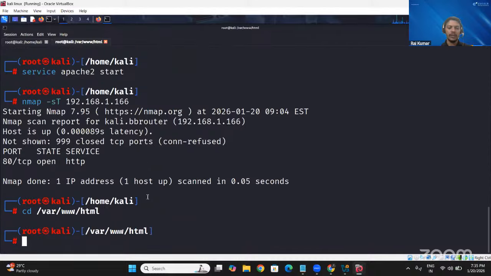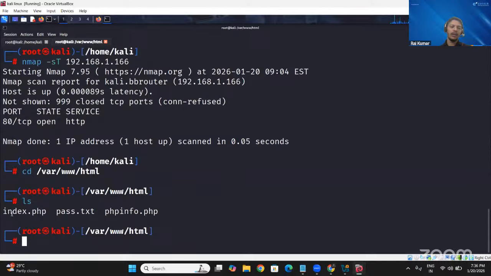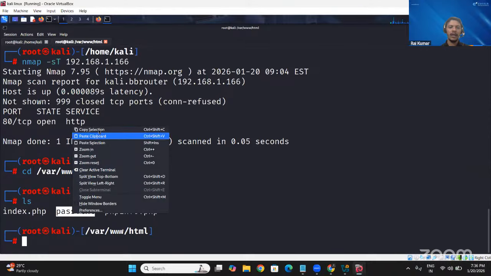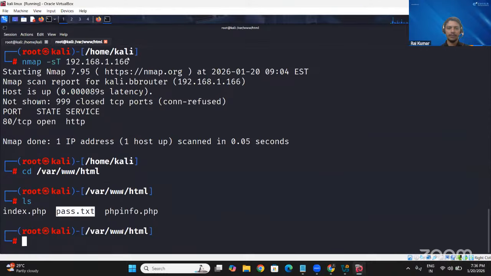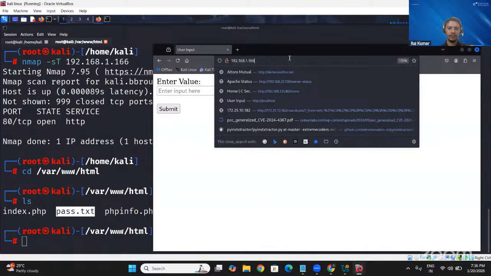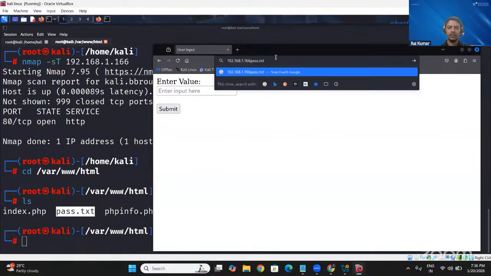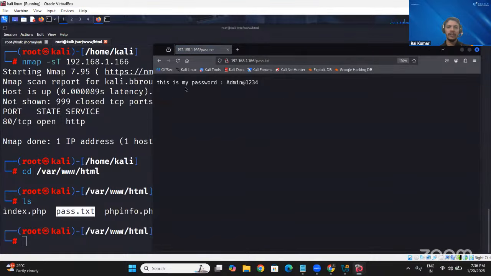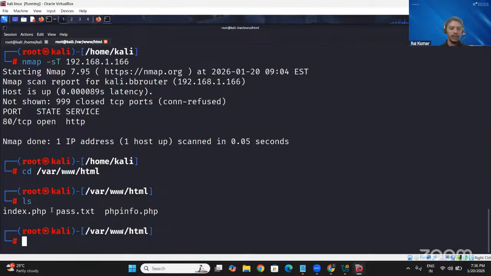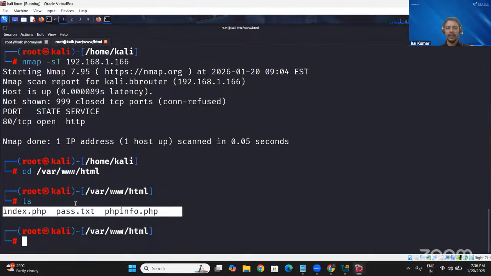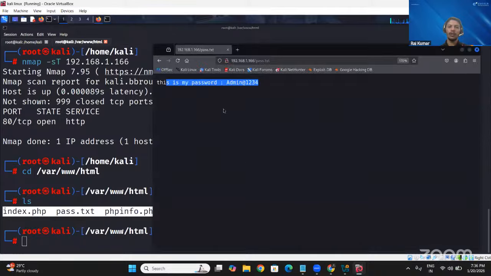Inside this folder, you see there are program files: index.php, pass.txt, phpinfo.php. You can even see that I'm just copying this, and I'll paste it here. See, this is my password, admin@1234. So whatever files I maintain in this particular folder, you can see over the browser.